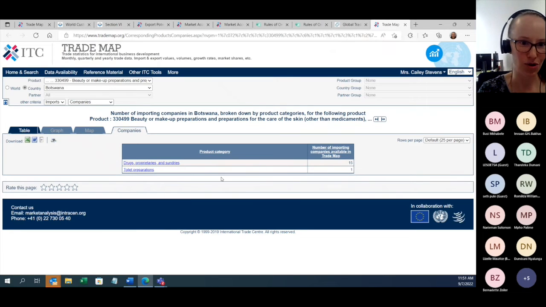So this is going to show you basically companies in Botswana that indicate that they import sunscreen. So if you are exporting from South Africa, you could potentially contact these importers. This data is not collected by ITC.